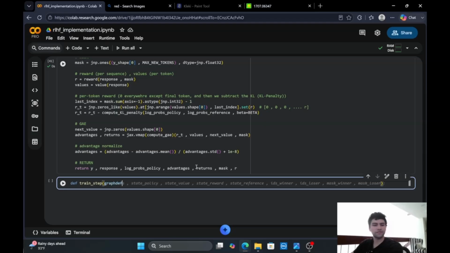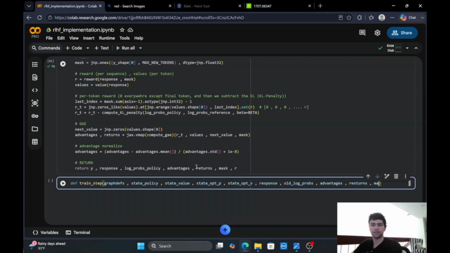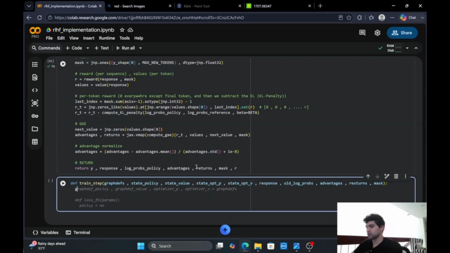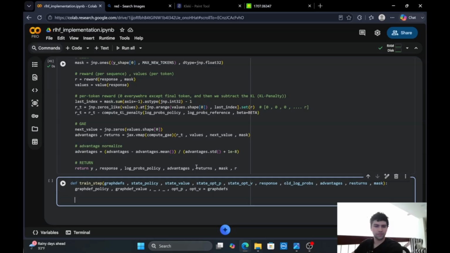Our train step takes our graph defs again, the state of our policy, the state of our value model, the state of our optimizer for our policy, the state of the optimizer for our value. And then it takes the response, the older log probabilities, the advantages, the returns, and the mask. And so, like we did before, we have to unpack this. But since we're not using the reward nor the reference model, we don't have to unpack those, but we do have to unpack the optimizers out of graph defs.